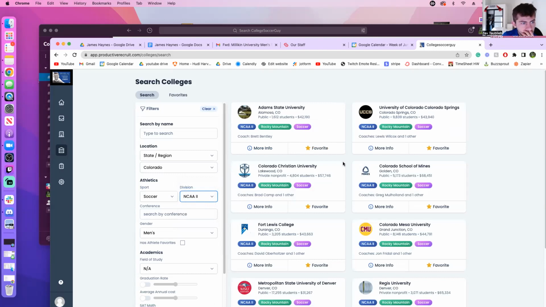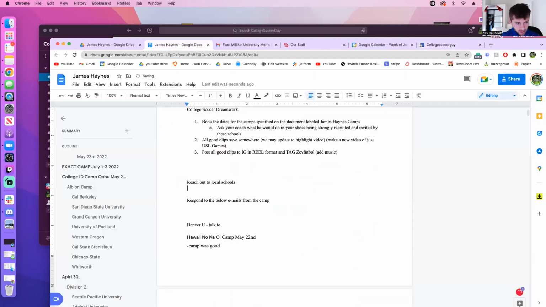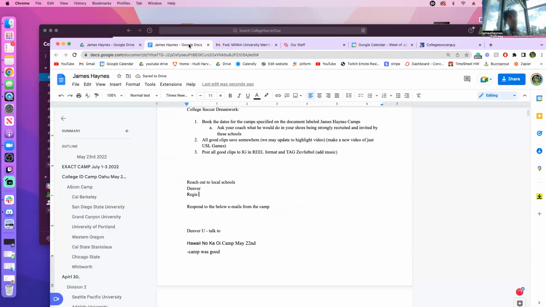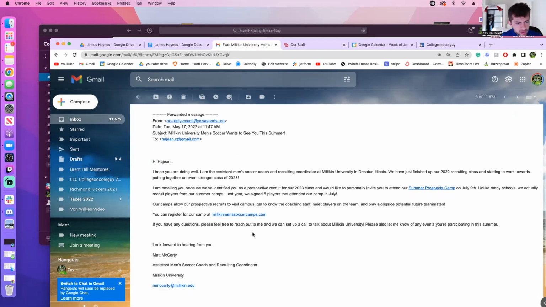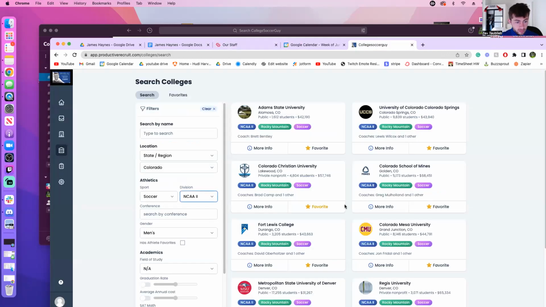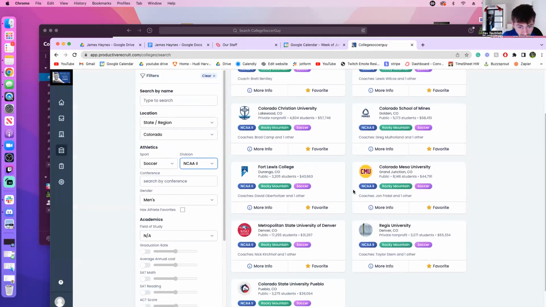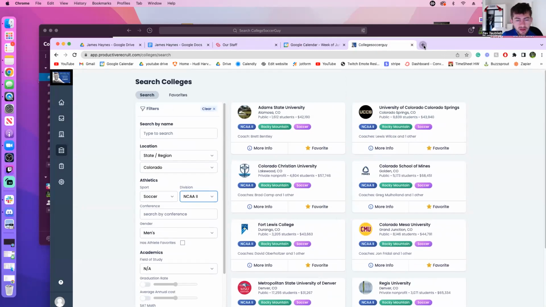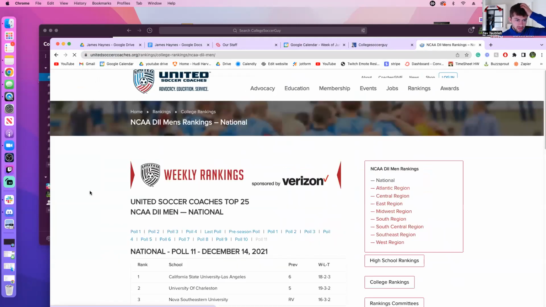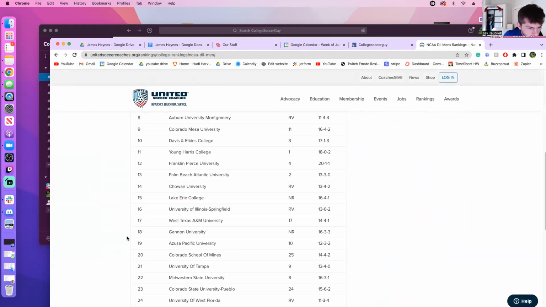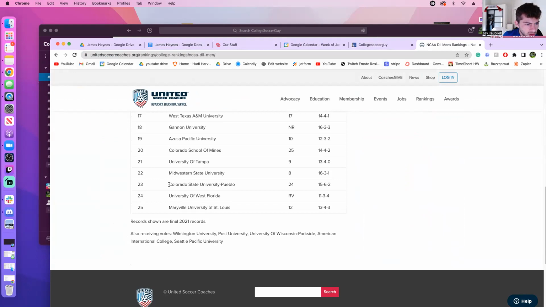Then let me put the reach out to local schools. So we're gonna do Denver. I want you to do Regis. I think Regis is where my coach went. Oh, your coach went there? Yeah. Let's see, Fort Lewis, Colorado Mesa. There was one team that did really well. Which team was it? It was one of the Colorado teams. Colorado School of Mines, but it's engineering. You don't want that. Here, this one, Pueblo. We'll reach out to them.